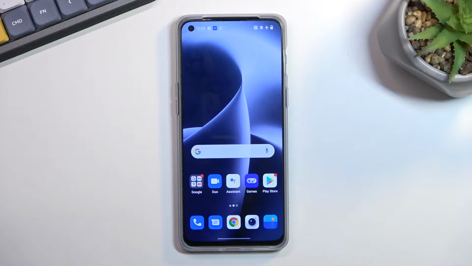Welcome. In front of me is a OnePlus Nord 2T, and today I'll show you how you can enable and set up your Do Not Disturb mode.